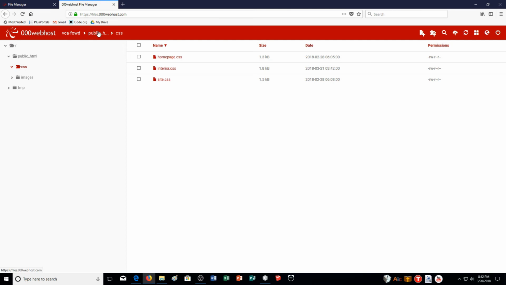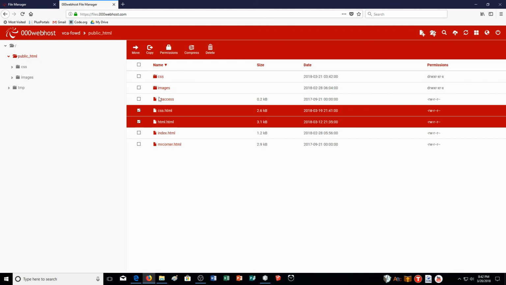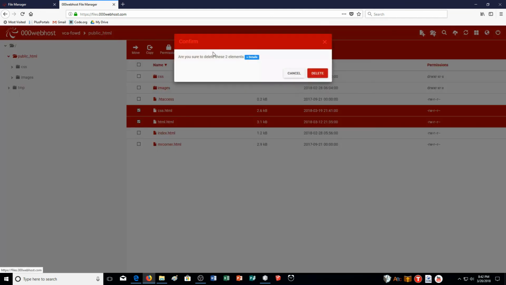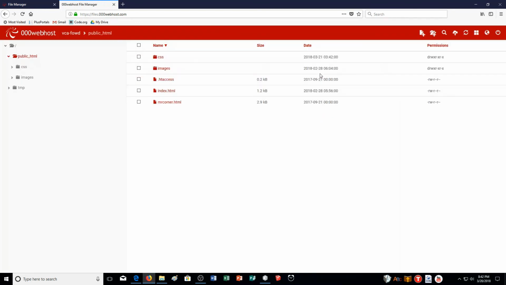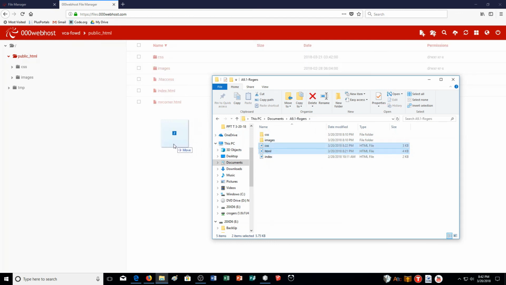I'm going to go back to public HTML because this is where your folders, CSS, and images should be stored, and then your 3 files. And then what I need to do is get rid of css.html and html.html. So I select both of them with the check boxes. I choose delete, get rid of them. And then I'm going to go to my folder and select the 2. And then I'm going to drag it over here.